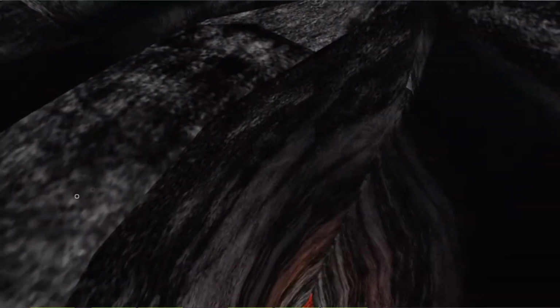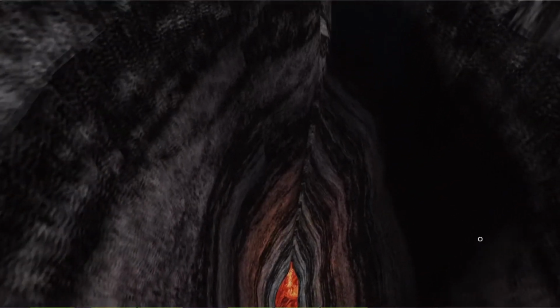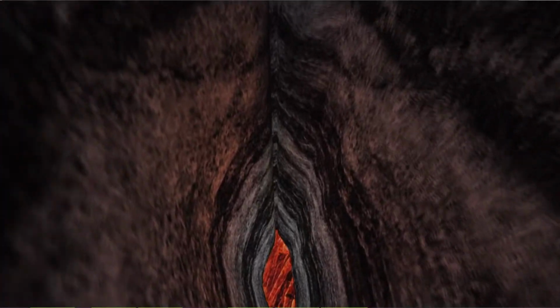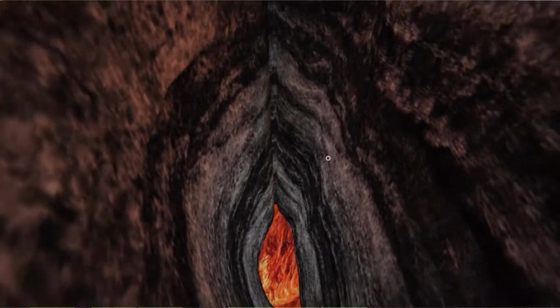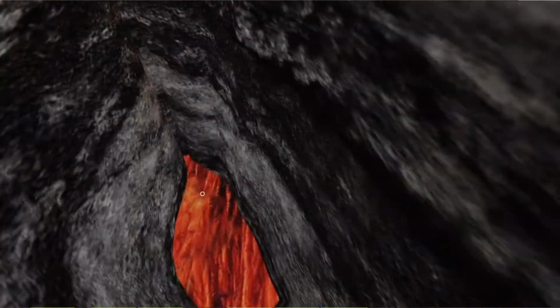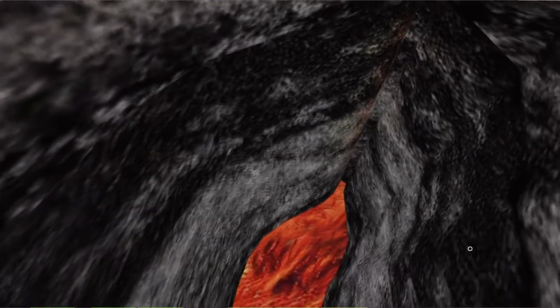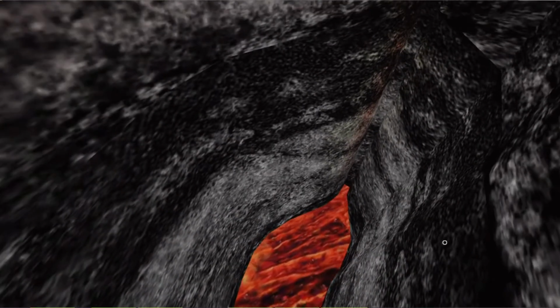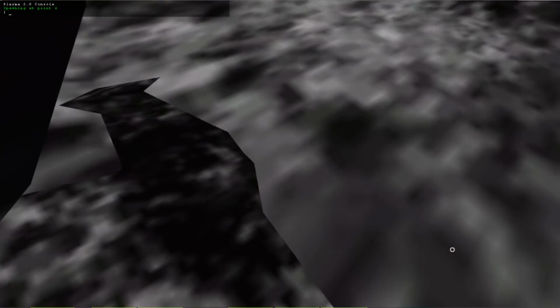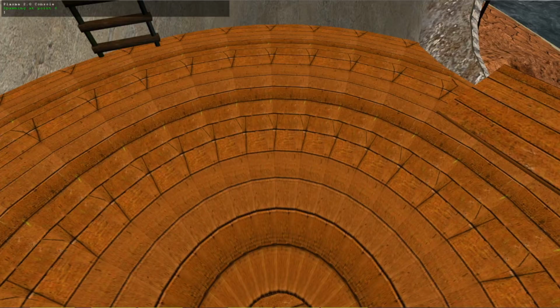And hey, would you look at that? We have moving lava down here. It's moving a tad fast for my liking, though. Yeah, ignore the glitchy textures down here. You're not supposed to be down here. But, yeah, that is lava. That is moving lava. Come on, there we go.